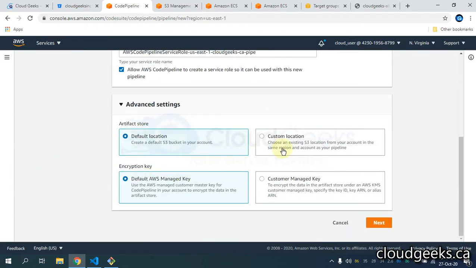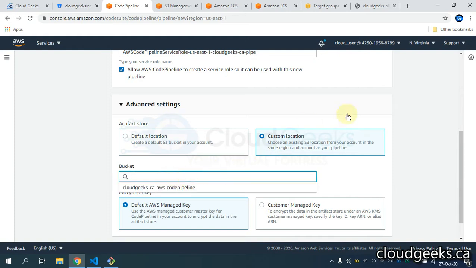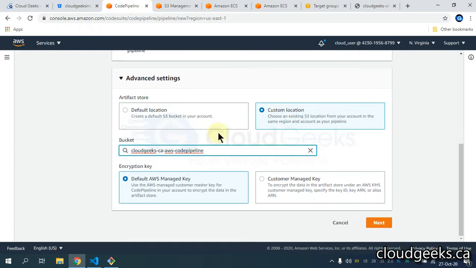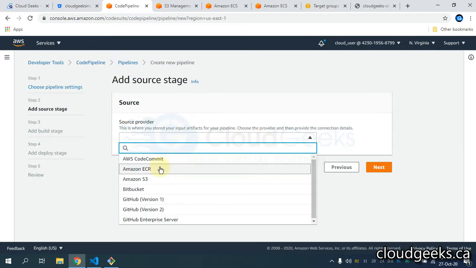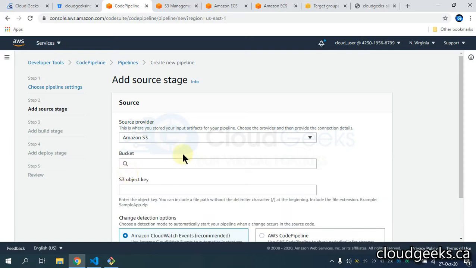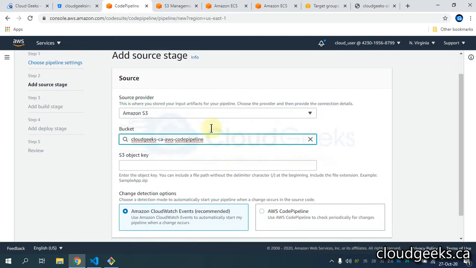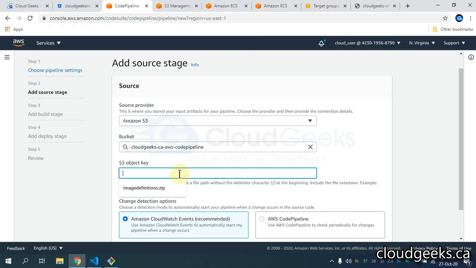Now click on the advanced section, on custom. I've already created the custom bucket for this CodePipeline, and click next. So our source is going to be S3. The bucket is the one which we have already created, and in that particular bucket, I've created one directory, or you can say a folder. In that folder, I'm going to create that zip. So this is the file.